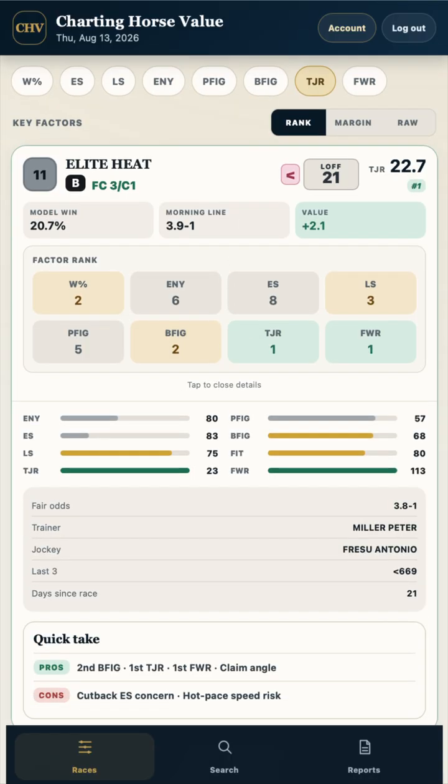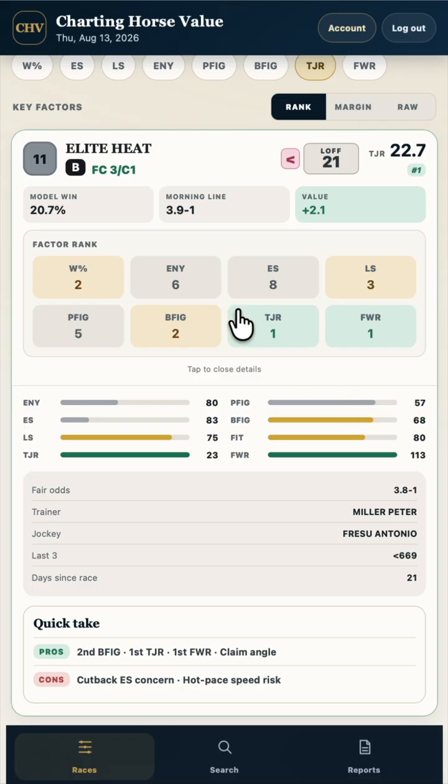You can now show the detail like this. I like this particular view where you're on some factor other than win percentage on the sort. Right now I'm on trainer jockey rating. That you have the factor ranks with the rank view. You can also click margin or raw, but I like this rank view because then when I expand the details, I can see the raw and I can see kind of where the horse stands up. This is first, green is first, second or third is gold, and gray is neutral, or not neutral, fourth or worst. And you can kind of see margin a little bit with these scales.